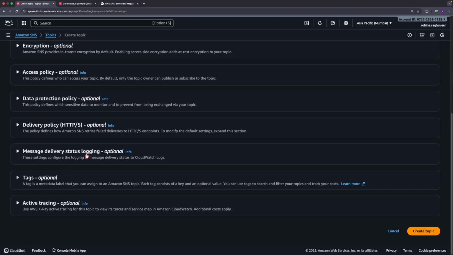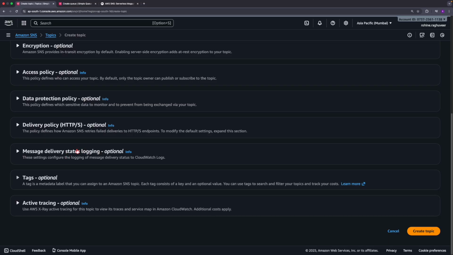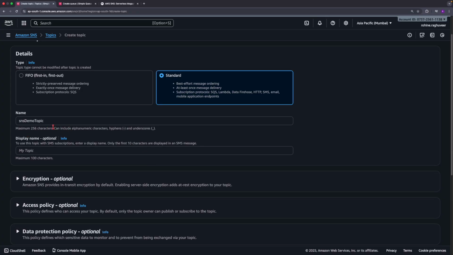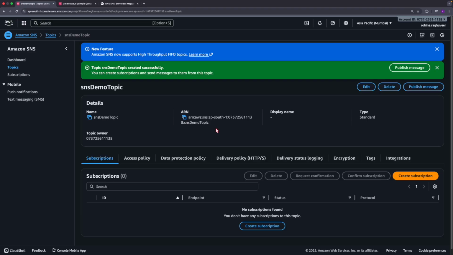Then message delivery status logging. This is regarding the logging of the message delivery status. We'll just keep it as default, tags as default, and active tracing also as default. This will use the AWS X-Ray service for active tracing of the topics to view its traces and service map in Amazon CloudWatch. Okay, this will incur additional cost, but for this demo we do not need this. So we'll just keep everything else as default. We just need to mention the topic name, and that should be enough. Then let's create the topic. So we have successfully created the topic.